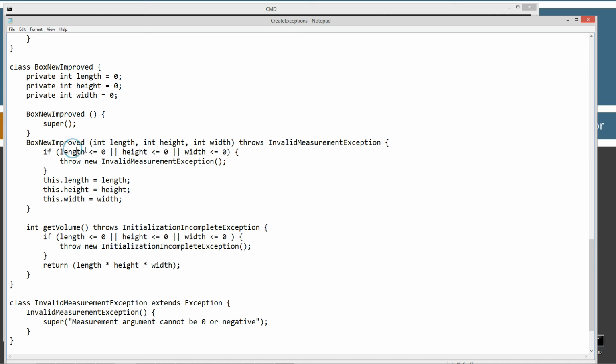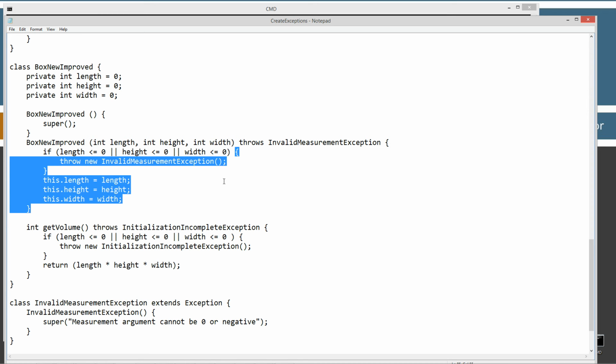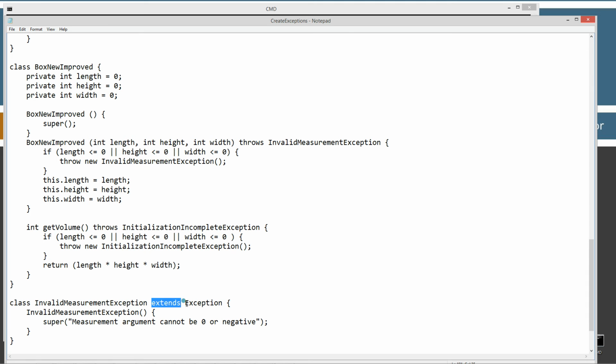Okay, so if these are less than or equal to 0, we're going to throw a new InvalidMeasurementException. All right. So one thing about a checked exception is that if within the constructor code block we throw a new exception class that is a subclass of Exception, we have to put in this throws keyword right here, plus the name of the exception being thrown within the code block. Now that will flag the compiler that anything that invokes the BoxNewImproved, for the purposes of this tutorial, I'm going to say has to do a try catch with the InvalidMeasurementException being the catch. There's a little more to that but I'm not going to confuse you on that portion of it yet.